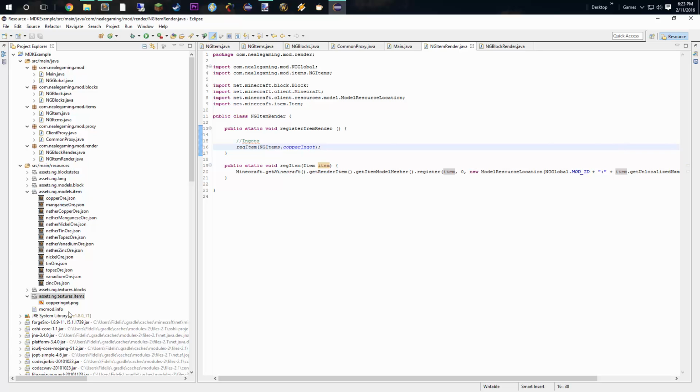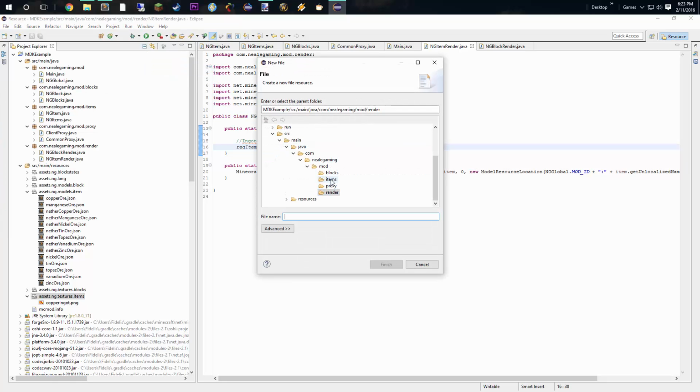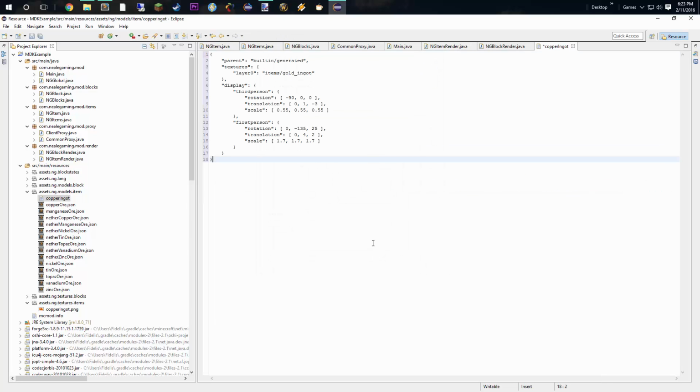We're going to come over here and do our item model for this. So we're going to say new file. This is going to go in our resources, assets, ng, models, item, and this will just be copper ingot, like so. We're going to finish that, and we are going to paste that in. And we're going to add in our mod ID. We're going to change the item name. We're going to name that copper ingot, and we're going to hit save.